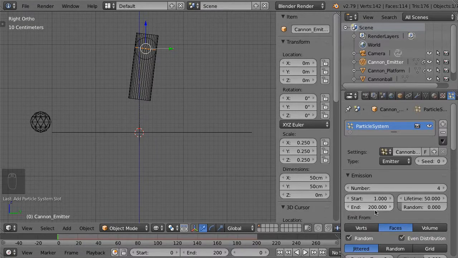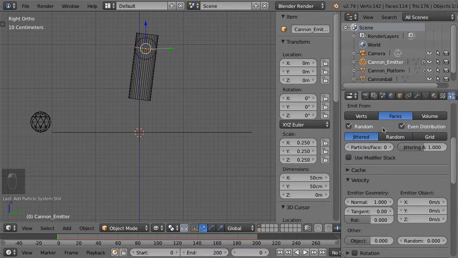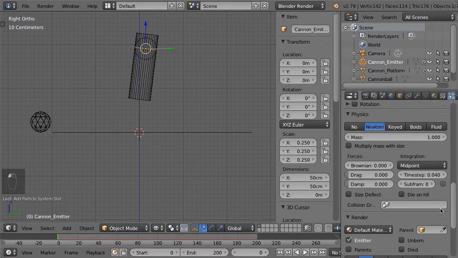Start frame can be 1 and end frame can be 200 for now. Set lifetime to 200 or more. Emit from faces and jittered, and set particles per face at 1. For velocity, set normal to 15 for now. Set physics to Newtonian, integration to midpoint.